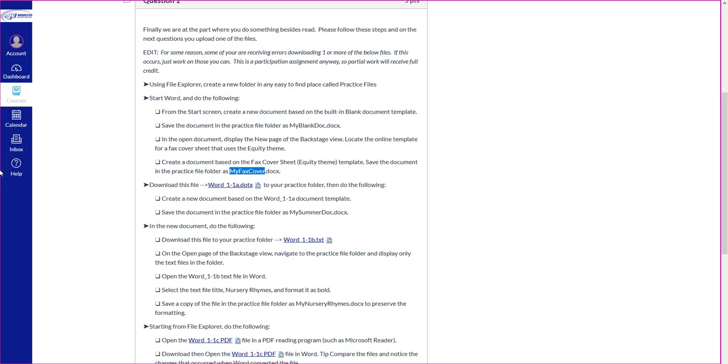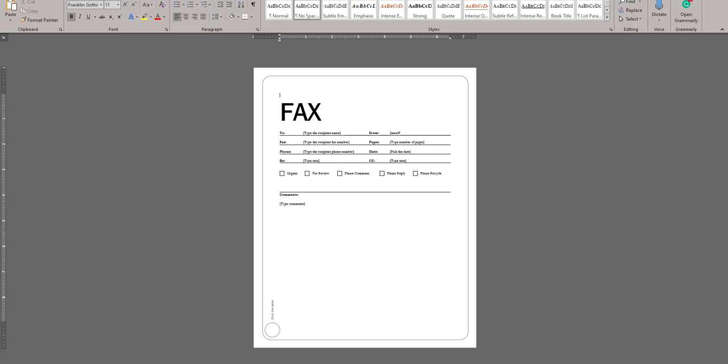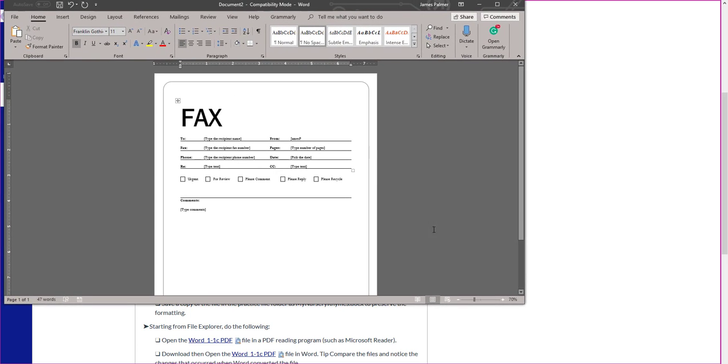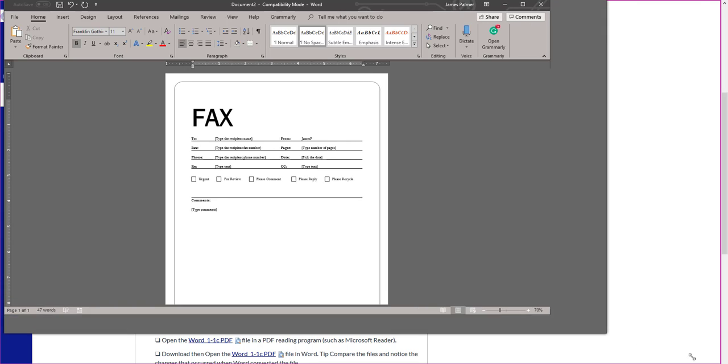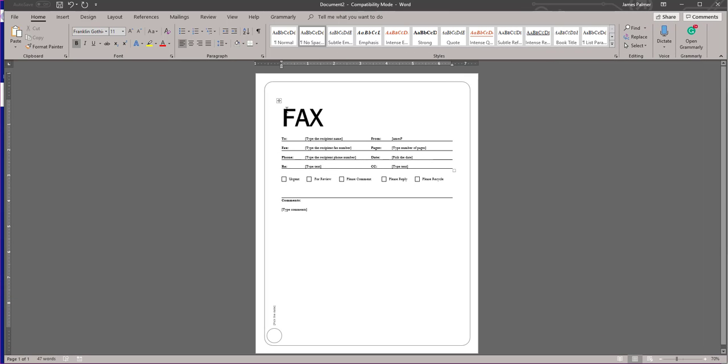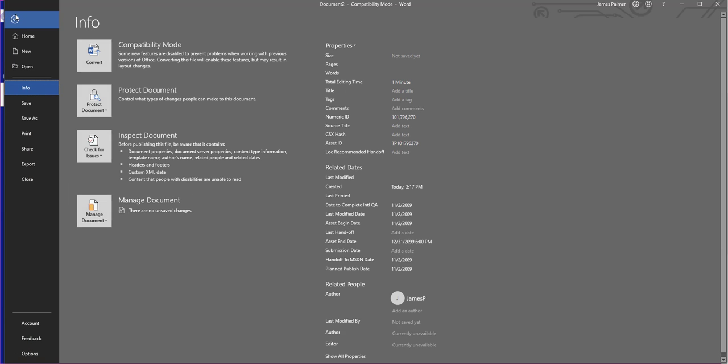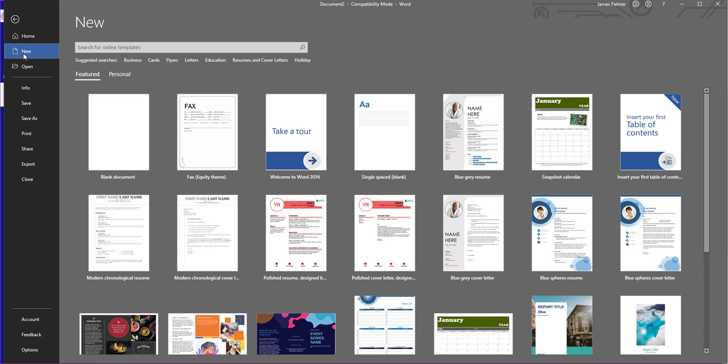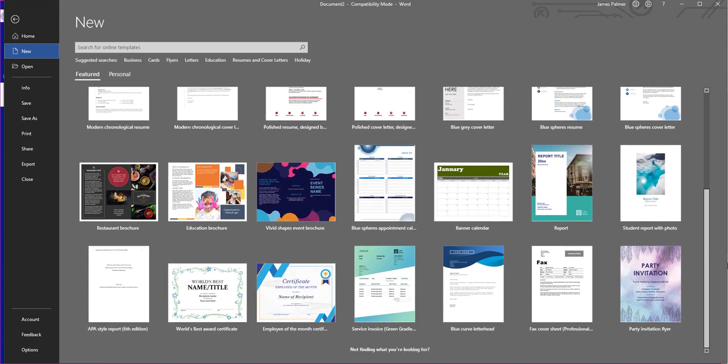Okay, so let's go back to Word. There's my fax one that I did earlier. Let me move this down a little bit so you can see the whole screen. Okay, so I'm going to go to File, New. Now we're going to base this on something else that's already been created.